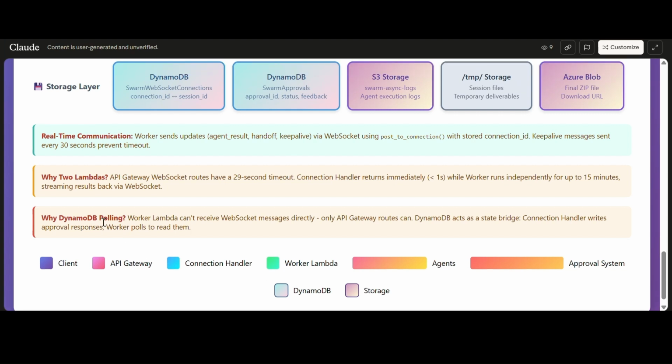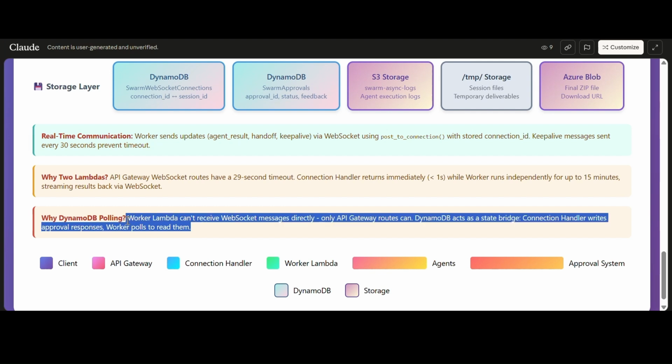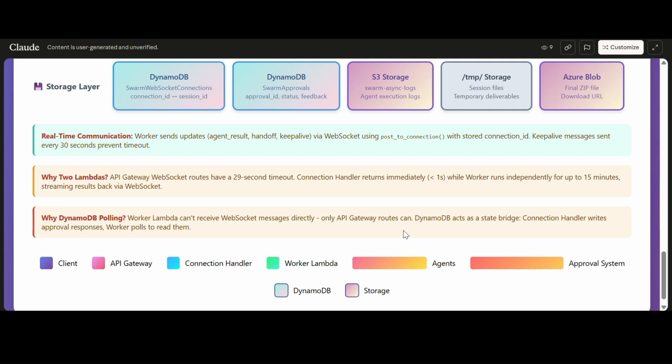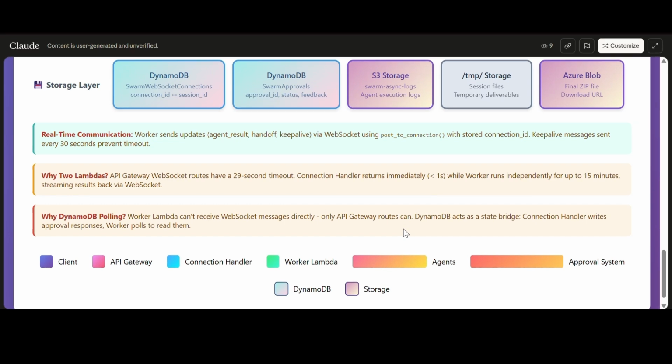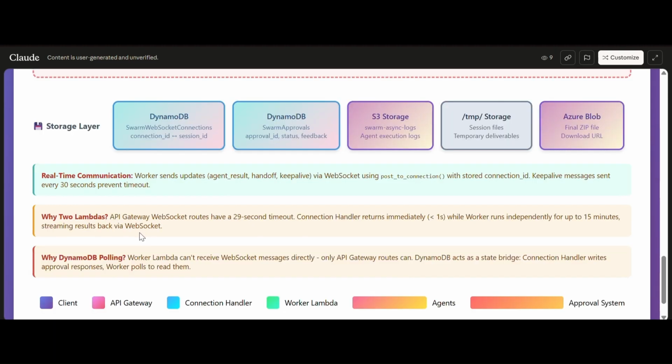You might wonder why DynamoDB polling. It is because the worker lambda can't receive WebSocket messages directly, only API Gateway routes can, and API Gateway routes are connected to the connection handler lambda. So whenever the connection handler lambda comes across a request with the action approve, it will store that approval response into a DynamoDB table, while our handoff for user approval tool in the Swarm worker lambda is continuously polling the DynamoDB table for the received user response. And that is why two lambdas and the real-time communication that we discussed before.